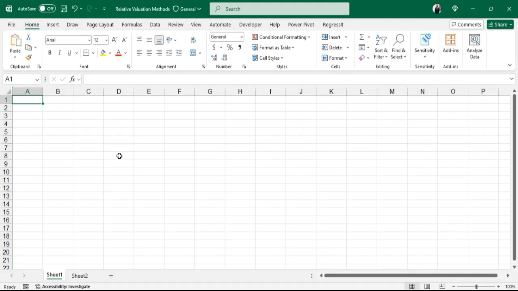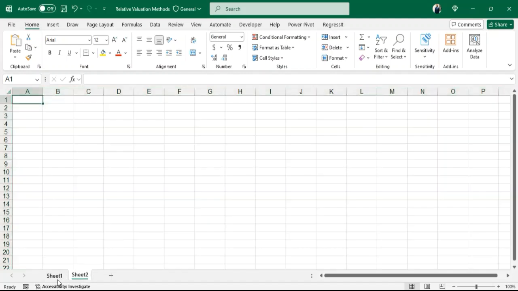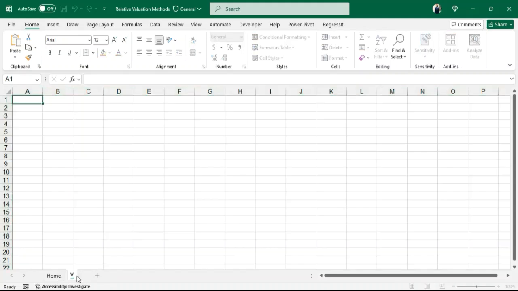All right. So first of all, let's insert a cover page here. So open a new tab and also create two sheets by clicking on the plus sign here and adding the new sheets there. So the first sheet, which is sheet 1, let's name it home. And then let's name this one valuation. Okay, so let's make this one comps and then add another one, double click and name it precedent.